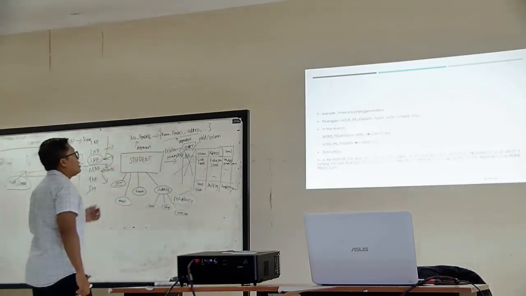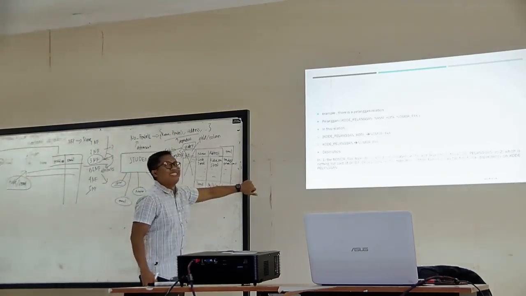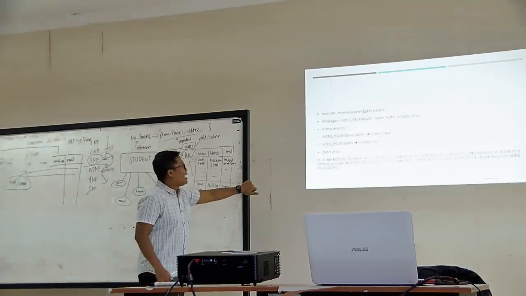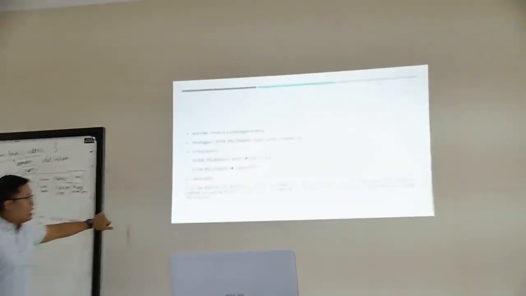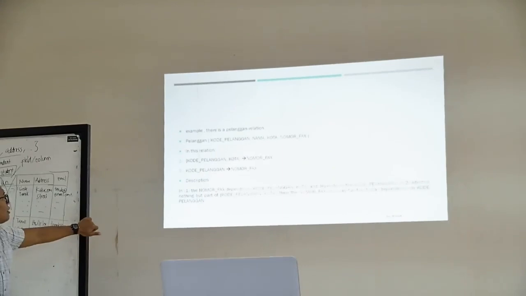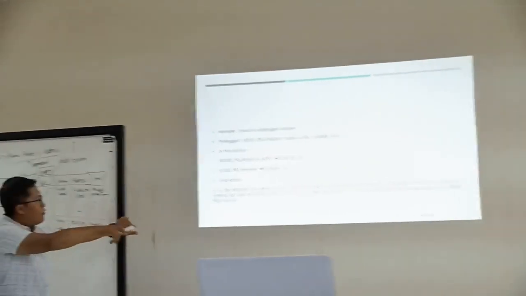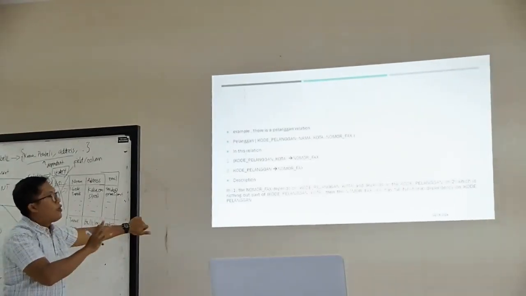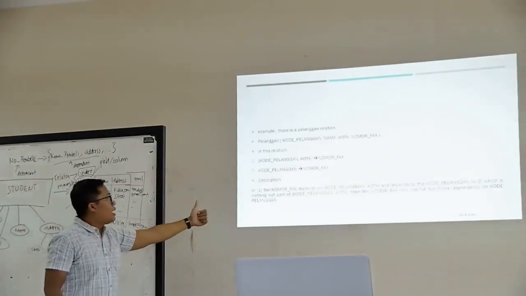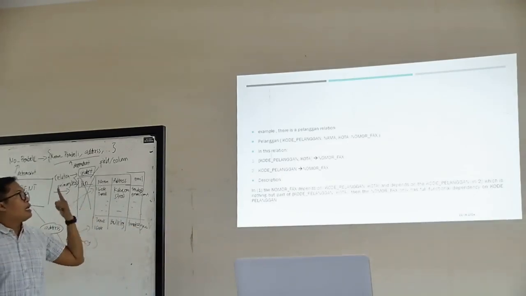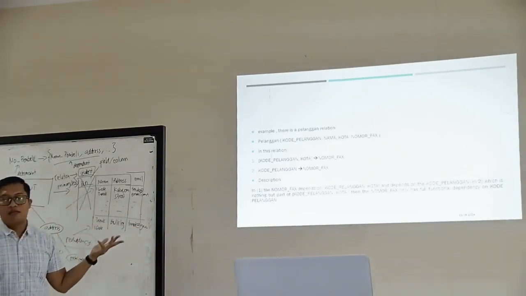For example, there is a pelanggan relation. I can show you the table. Maybe this is just only explanation. Okay. In relation pelanggan, we have 4 fields or maybe 4 columns. The first one is kode pelanggan, and then nama, and then kota and number fax.